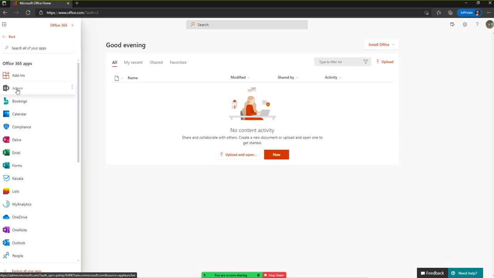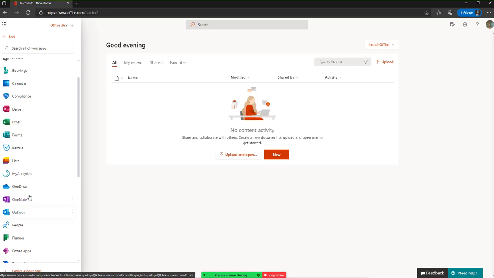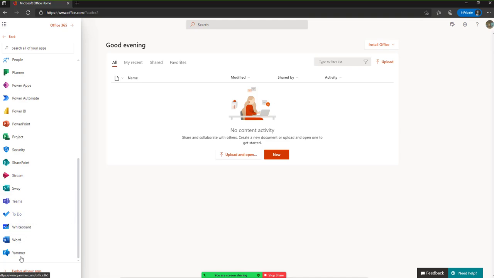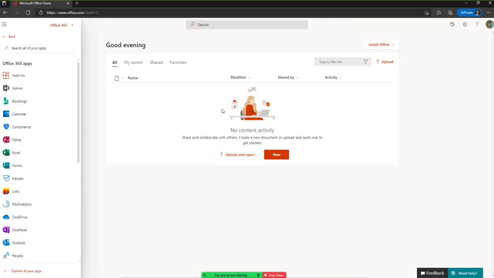If you log in as a simple user, you will not see admin here. Right now, I am seeing admin here. Why? Because I am the admin. And I am able to see Excel. If you want to work with Excel, with Word, with any application, you can basically do that from here. So these are different applications that you have access to within this tenant.